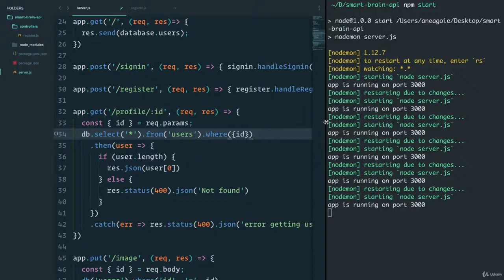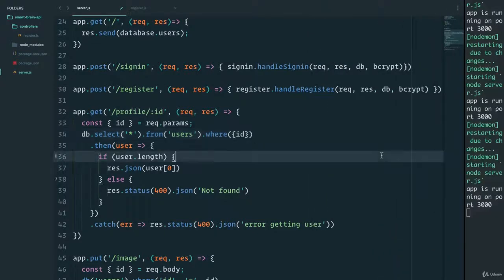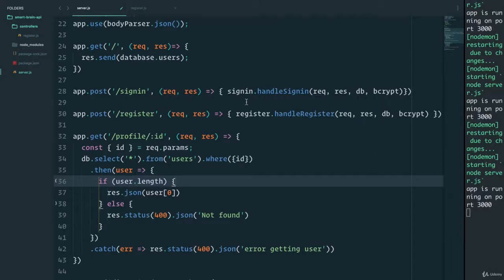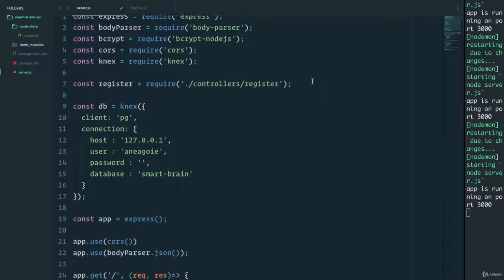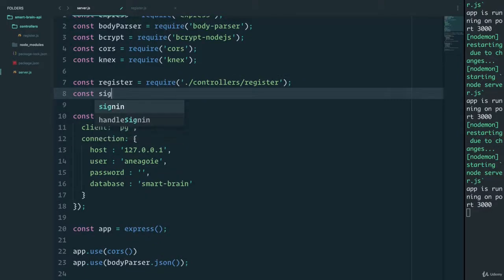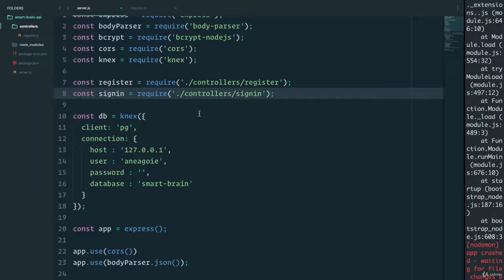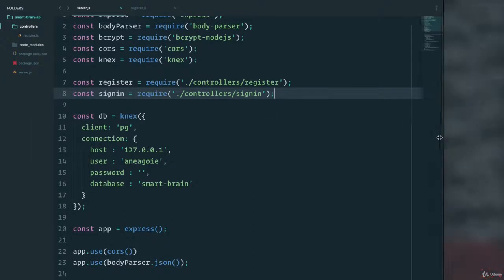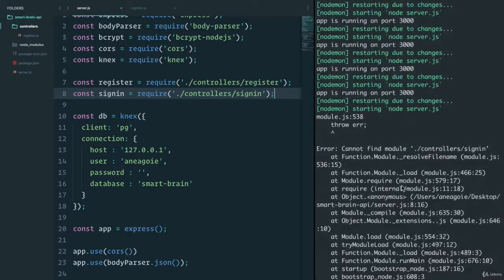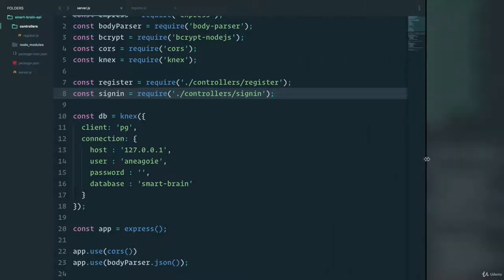I'm going to make this smaller just so you can see better. All right, and we can create that up here by saying signin, require, and we'll create that file right after this. We'll call it signin. Going to the controllers. Oh, it looks like we got an error here. Let's just check this. Oh, cannot find module. That's because we're creating it right now.